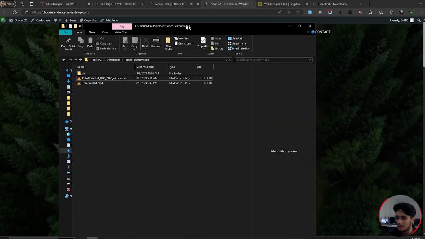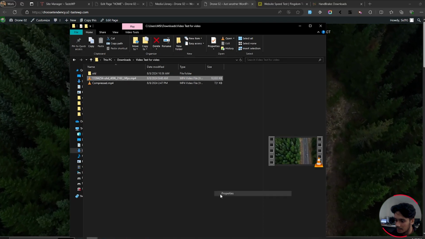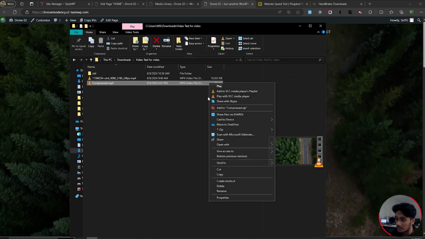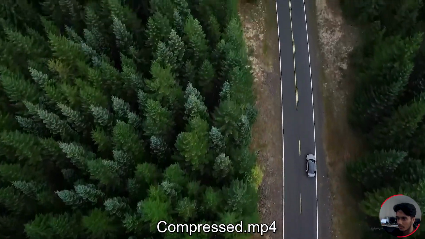So yeah, now if we check right here, you can see that our video, which was previously around 10 megabytes, has now been reduced to just 721 kilobytes. And if you open it up, you can see that the quality is not bad whatsoever.